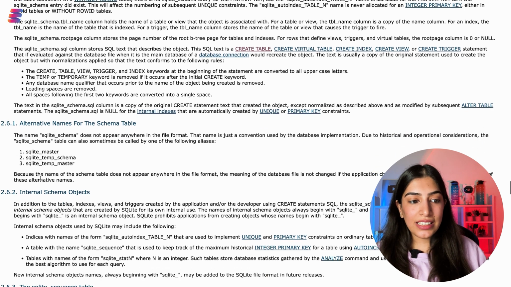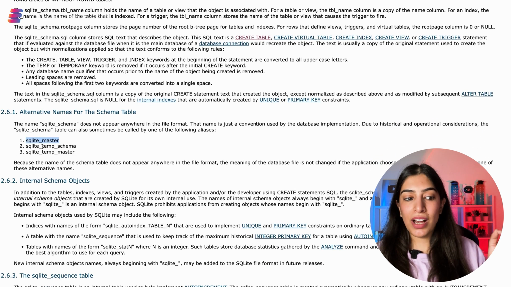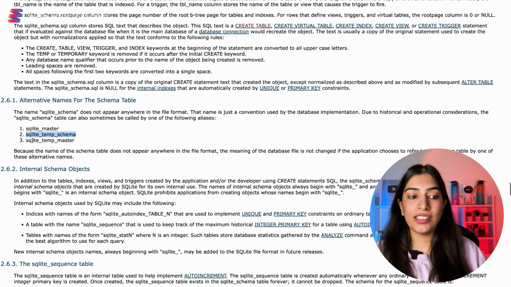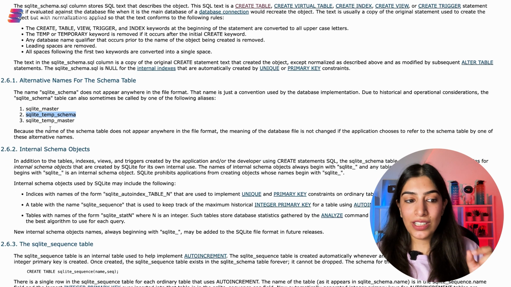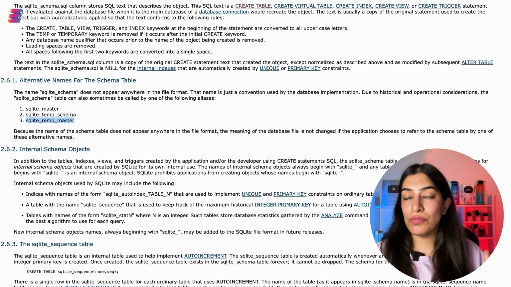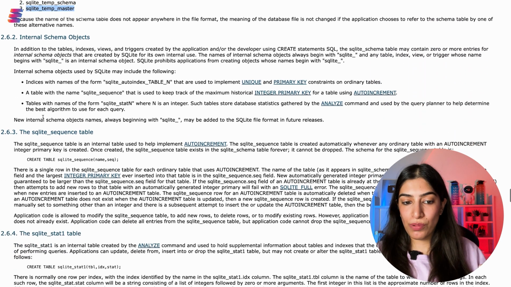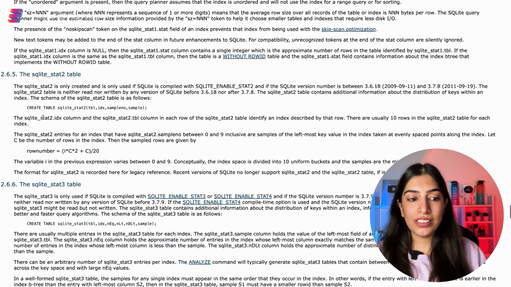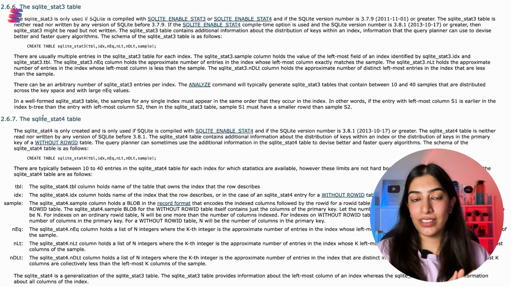So there are alternate names. So there is SQLite master, there is SQLite temp schema, there is SQLite temp master. So you will actually see SQLite master and temp master. We will see this properly, right? So this gives you a rough idea of how things are stored internally.